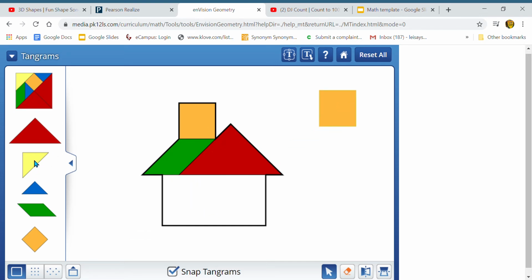Want to try some of our triangles? How about this blue one? That one looks a little small, right? How about this yellow one? That looks a nice size. That looks like that'll fit right here, right? Yeah, let's try that. That looks perfect.